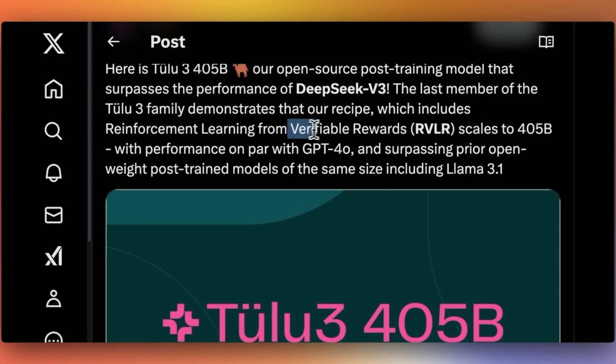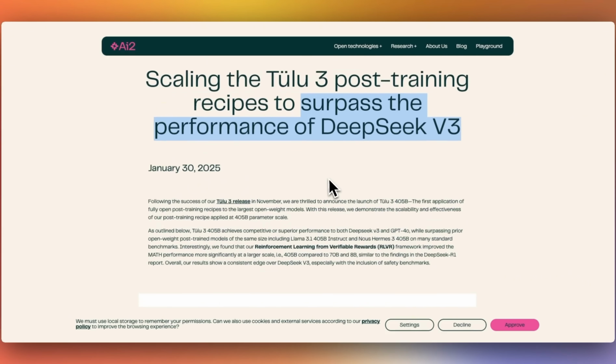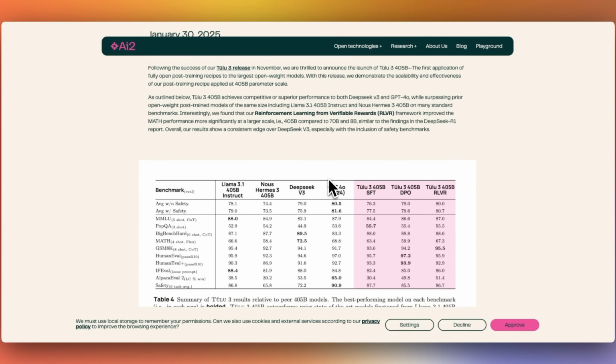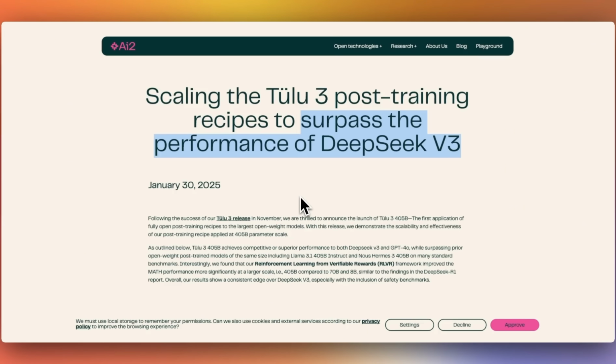Now, they had to develop a new reinforcement learning technique called verifiable rewards. And using this, they were able to scale the Llama 3.1 405B and outperform both DeepSeek V3 as well as GPT-4o. So they also released a blog post called Scaling the Tulu 3 Post-Training Recipes to Surpass the Performance of DeepSeek V3. And as I said before, DeepSeek is kind of becoming the gold standard, which is pretty awesome.